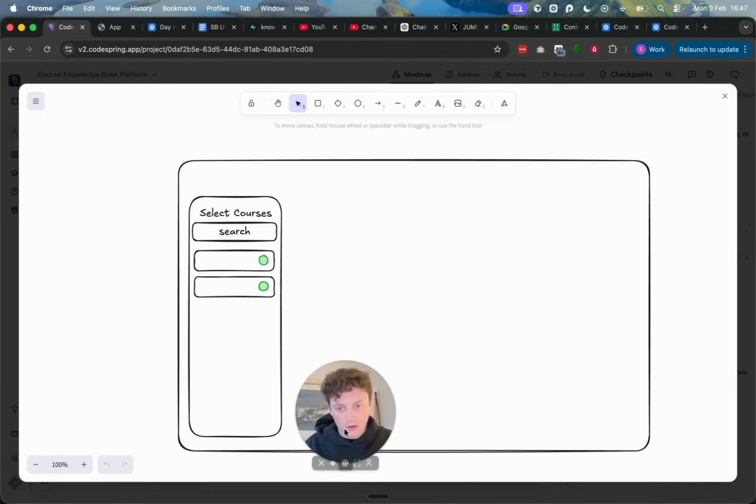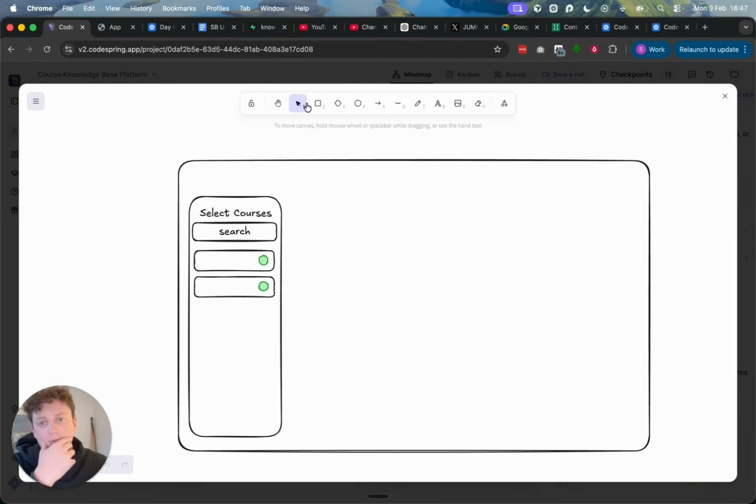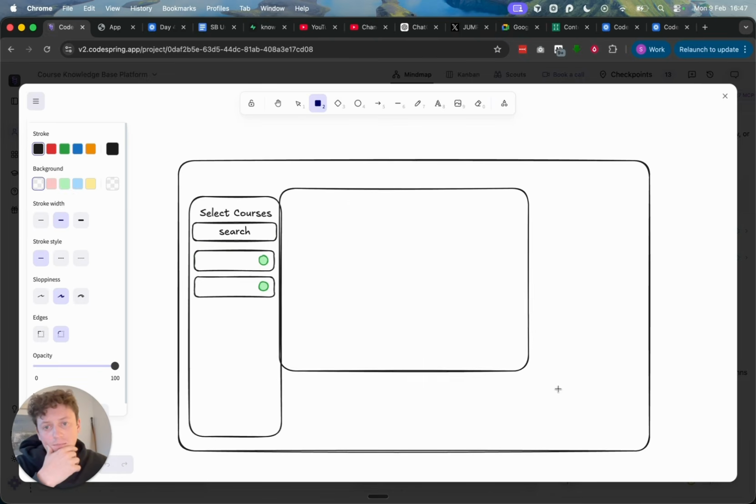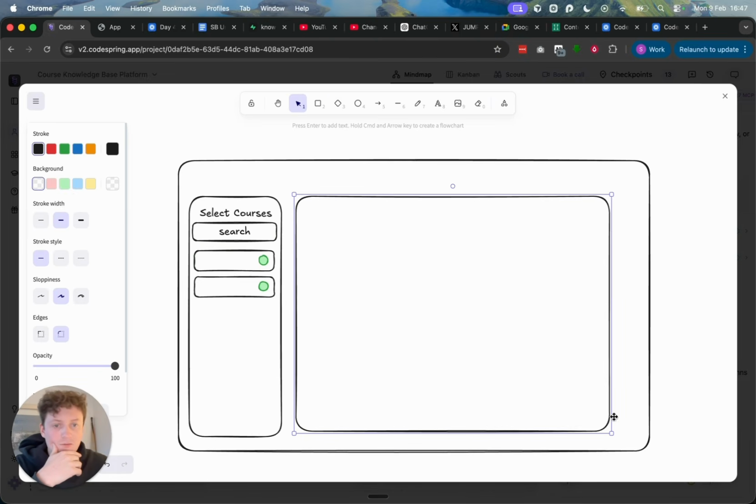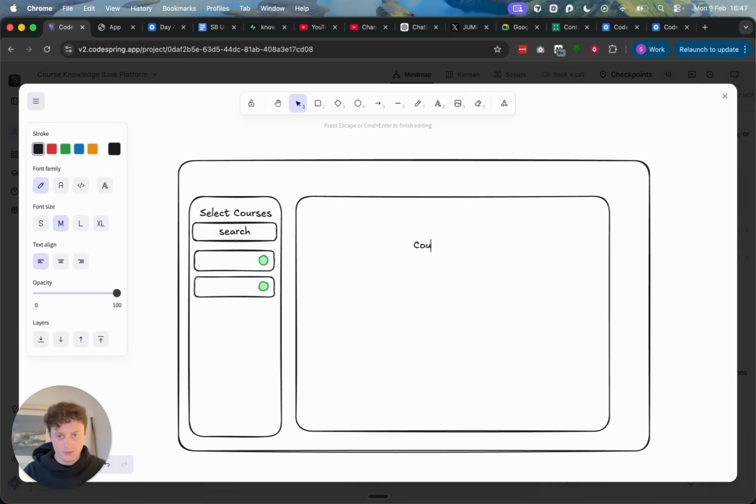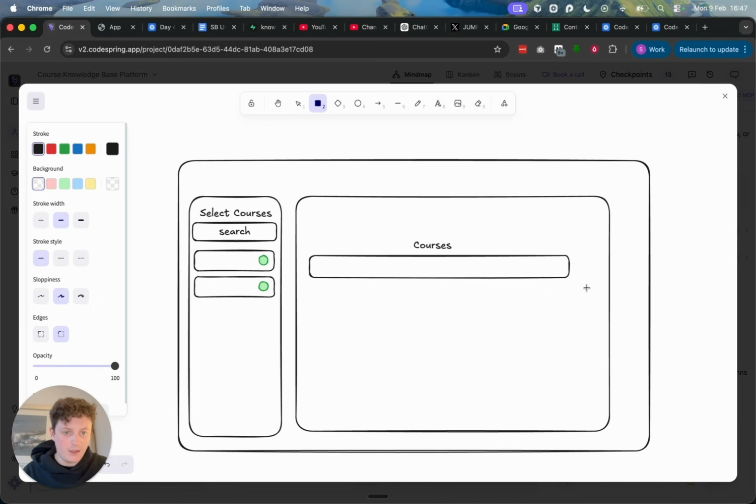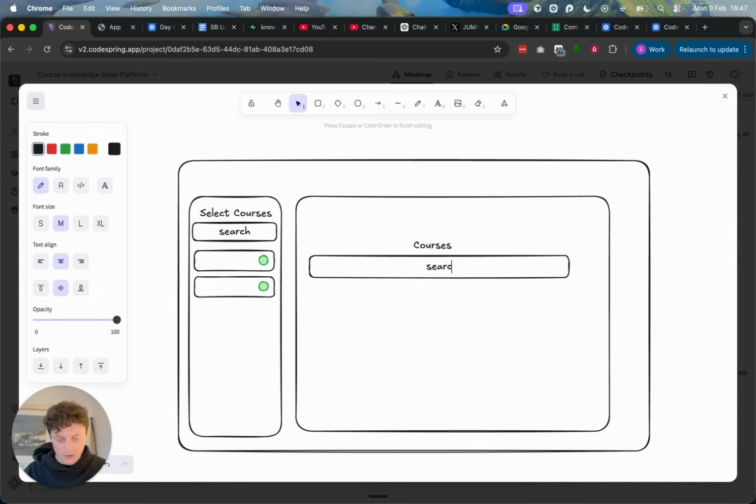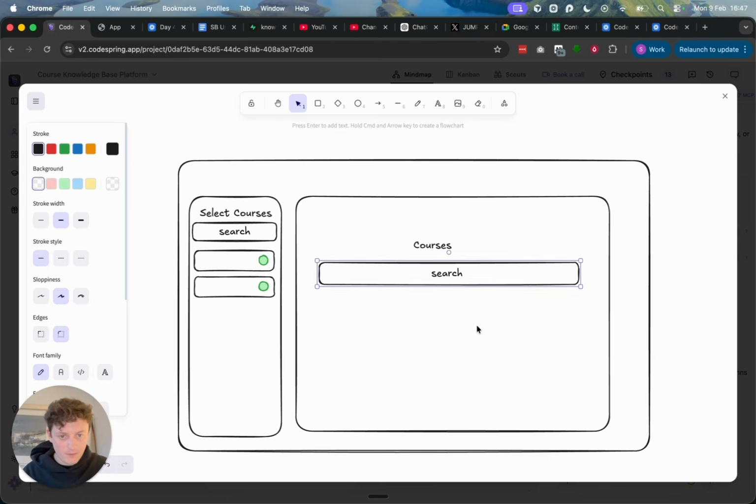Also, guys, what I forgot to do was save my mind maps. We're adding auto save, but essentially I now have to rebuild the view of what I want this area to look like. But we're just going to do a quick one here. So it's going to be courses, and then we're going to have some sort of search bar in here. Search. And then obviously I'll put the featured courses down here.